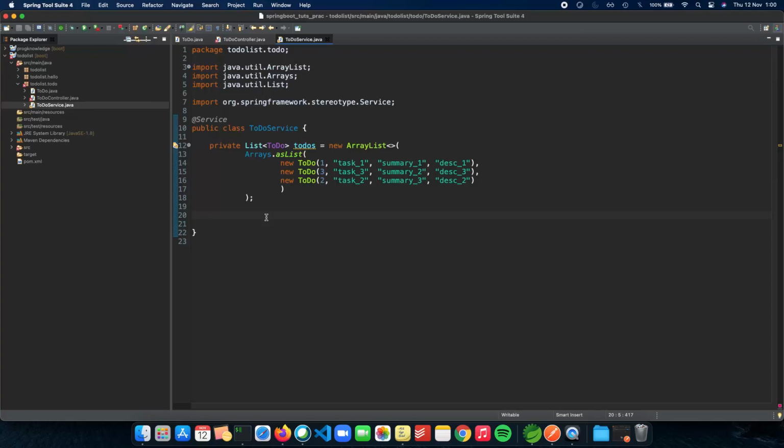So how we do that is we do a public list ToDo getAllToDos, and we return todos. So pretty simple, pretty straightforward. And now we have the logic here for getAllToDos, which just returns all the to-do list objects.